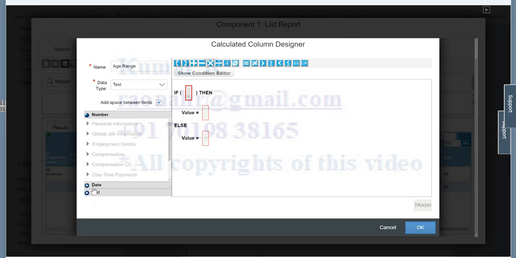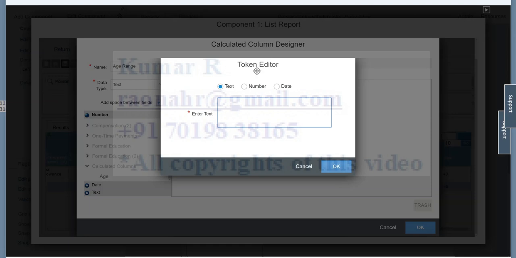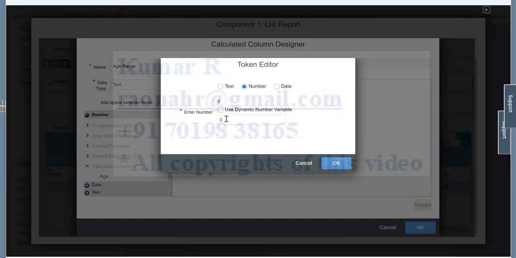Okay, if, so we have the calculated column, then that will become under number here. So age is greater than, okay, 20. So how to add the 20? So here there will be something called edit or text mode, either number mode or the date format. So here I can put the number. Okay, if it is greater than 20, click on okay.